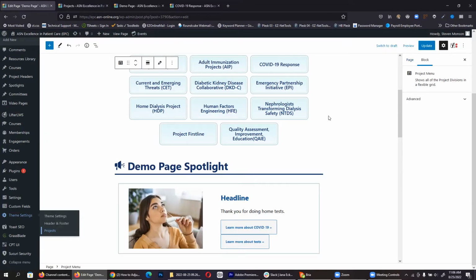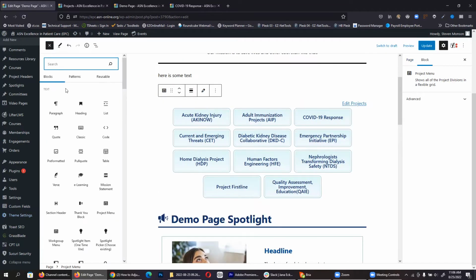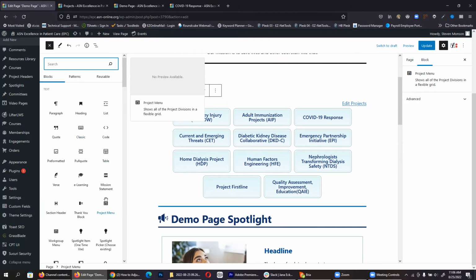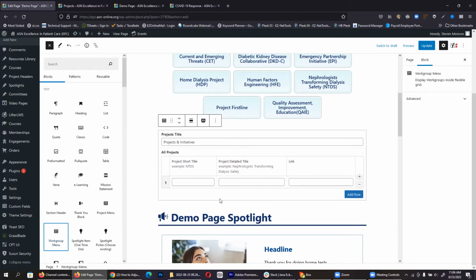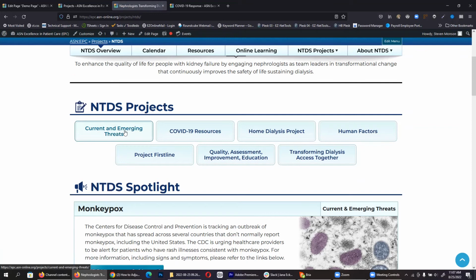So that's the project block. There's another one that's very similar to the project menu block, and that's the Workgroup menu block. Now, this one can be edited inline. So this is used for places where you have subsections, like for example, on the NTDS and some others, we have these sub work groups, like current and emerging threats, and these are actually edited right on the page.